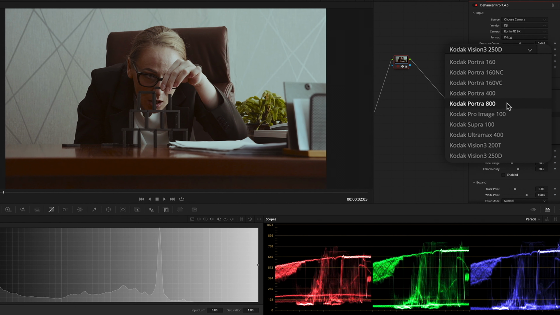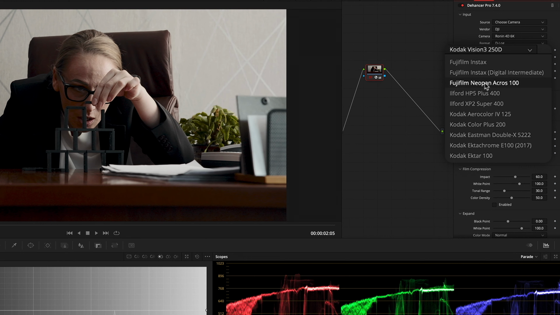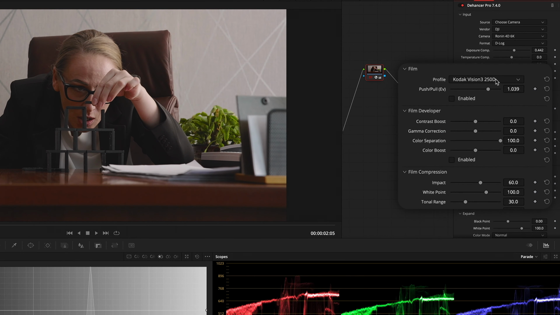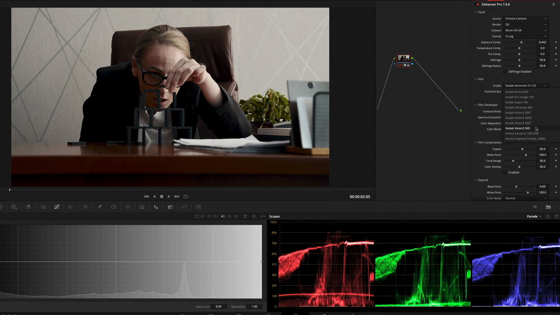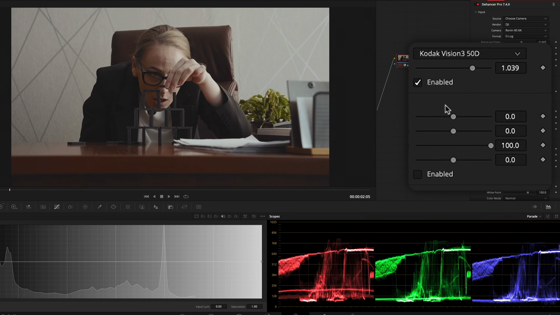Film profile. This is where the magic starts. You can choose from different film stocks, each with its own look. Some are more contrasty, some lean toward warmer tones. Others are cooler. Here I use Kodak Vision 350D because it fits the style I want to achieve.